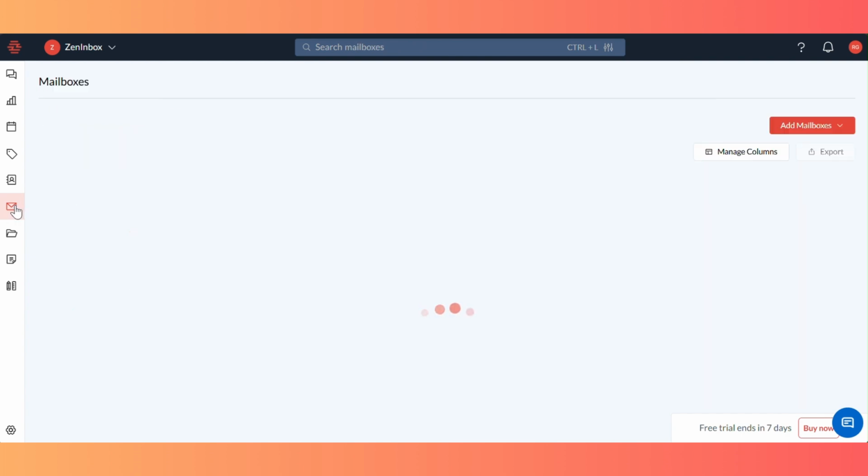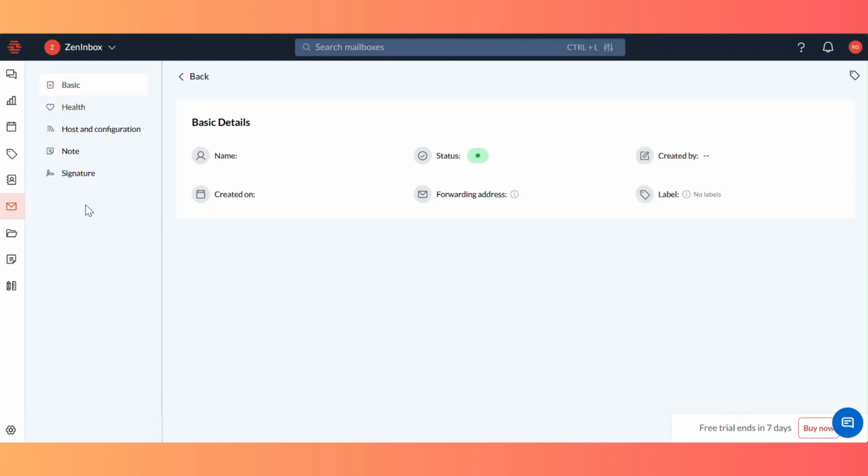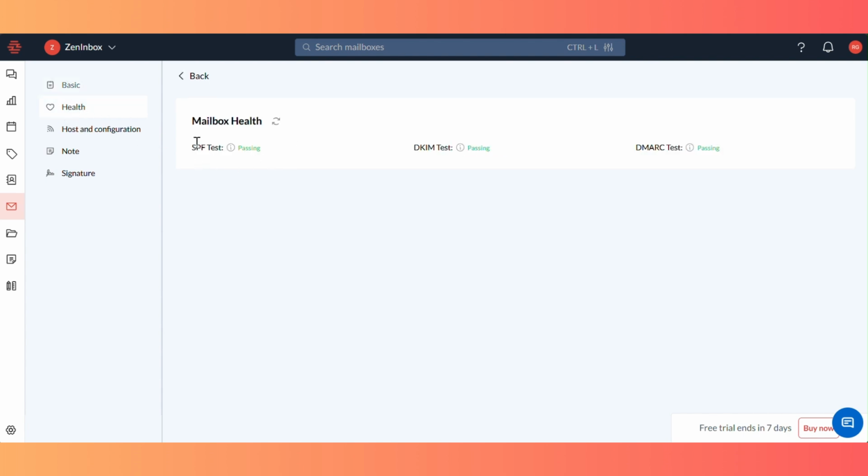How to check your mailbox health: open ZenInbox and go to the Mailboxes section from the left sidebar. Select the mailbox you want to check. Click on the mailbox name to open its details. Navigate to the Health tab to see the SPF, DKIM, and DMARC status.